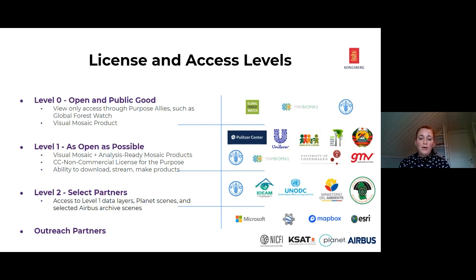So we have a number of different groups at this level, from private sector to research to media and other organisations, as I mentioned. And this is where people have access to both the visual and analysis ready mosaics, both of which will be available through Google Earth Engine tools.